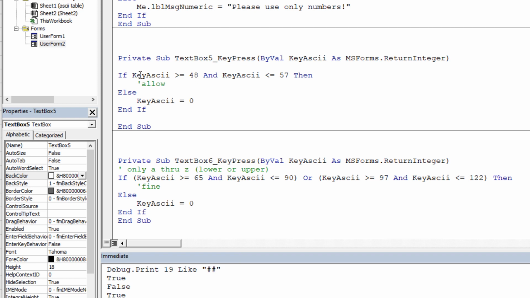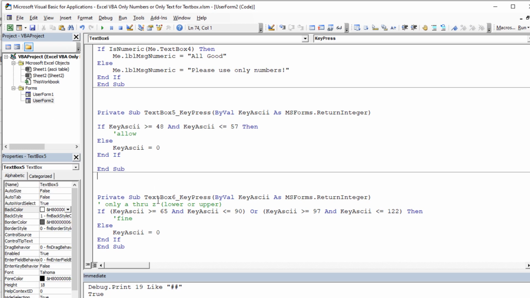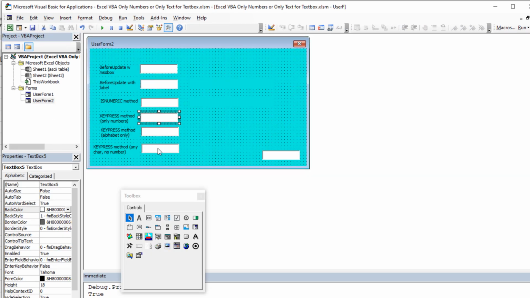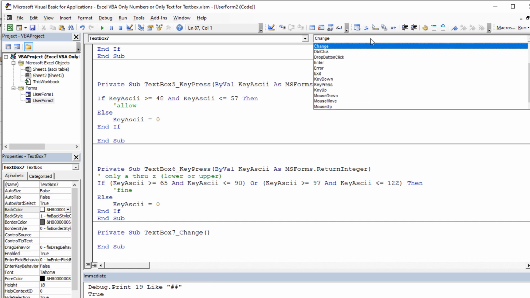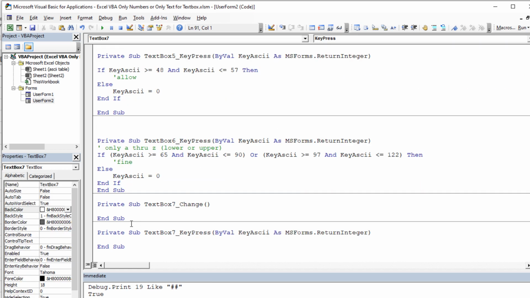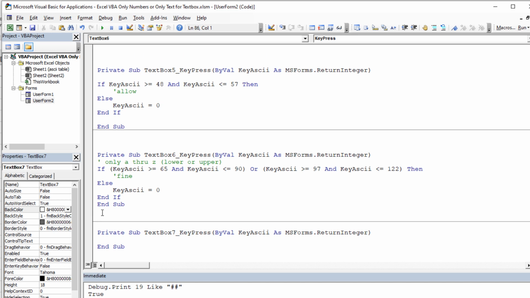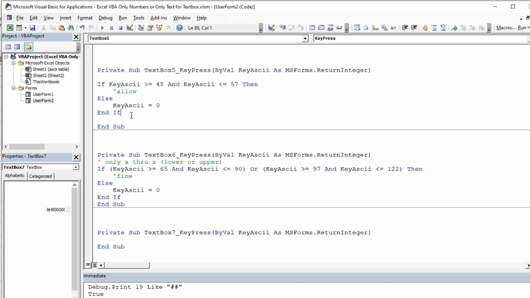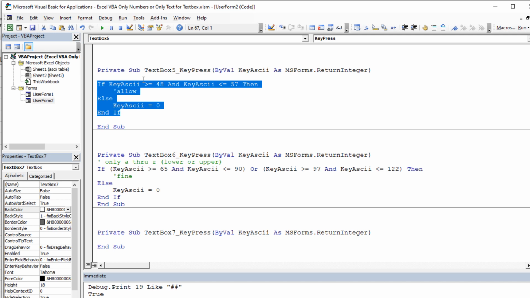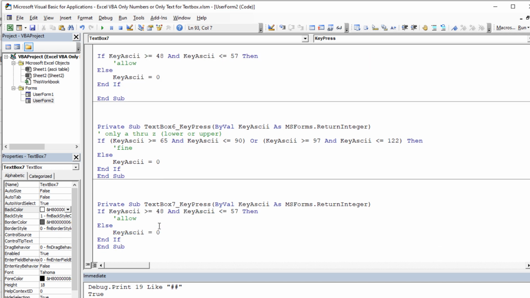Do you remember when we said, is it 0 through 9? Basically the numbers 0 through 9 that allow it. So what I would do is I would just negate that statement. It'd be the opposite. So we're going to go here, copy this. We've got to go to the key press event for TextBox 7. And now what I did a moment ago is I copied this if-then statement. I'm going to paste it here, but I'm going to change it. So this is going to be any character except for numbers.